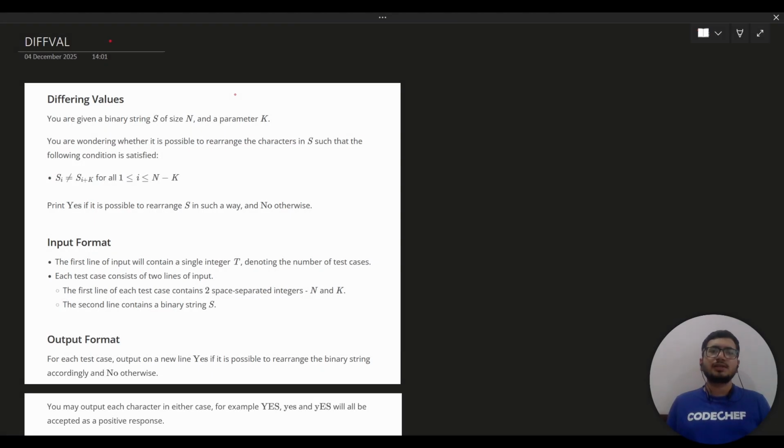The problem is differing values. The problem difficulty is easy and there are no prerequisites. Let's have a read at the problem.